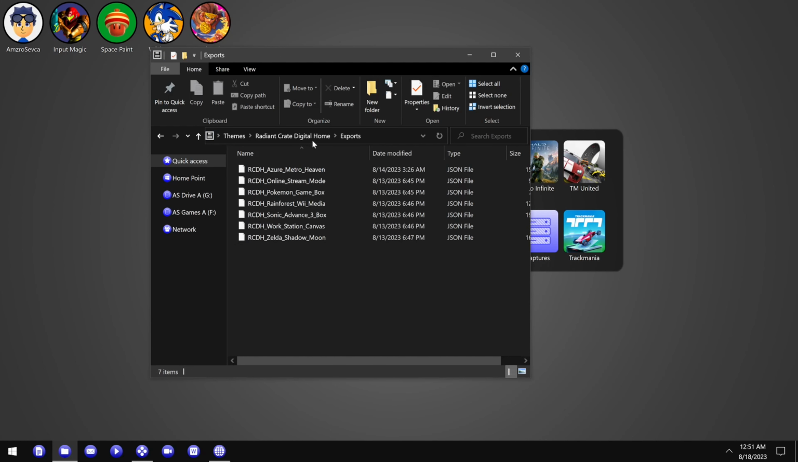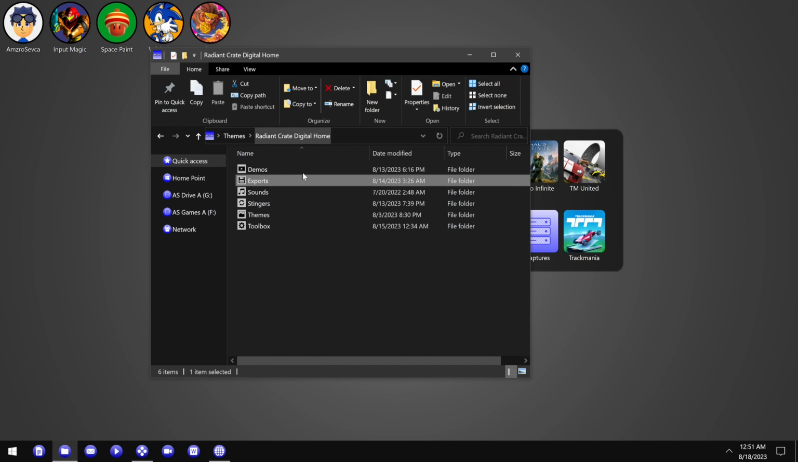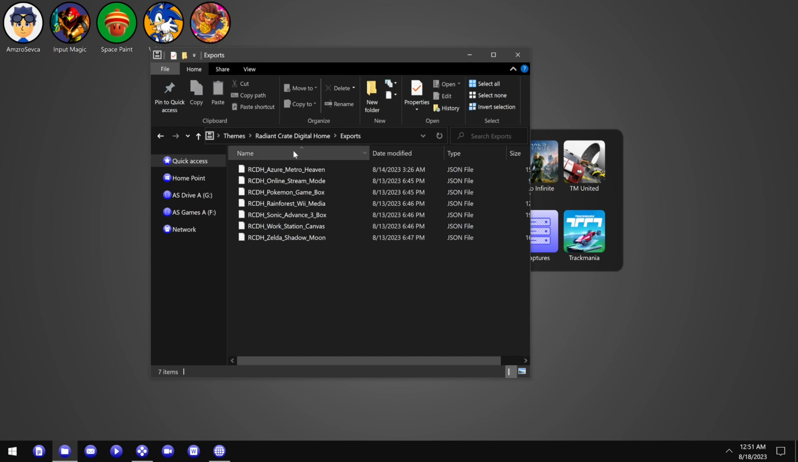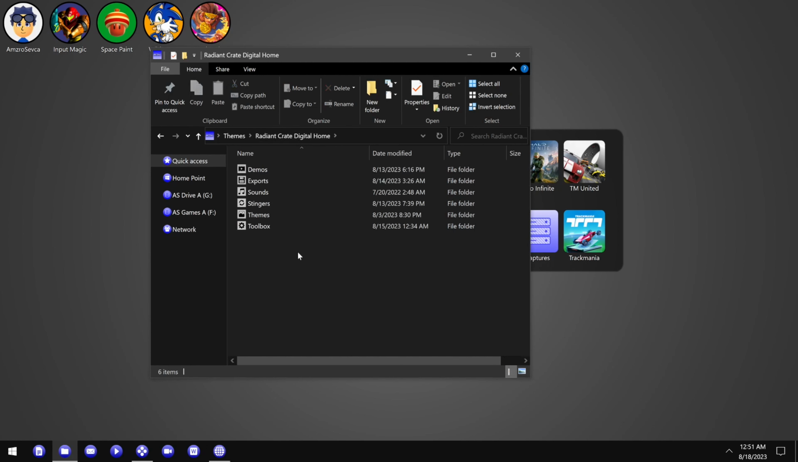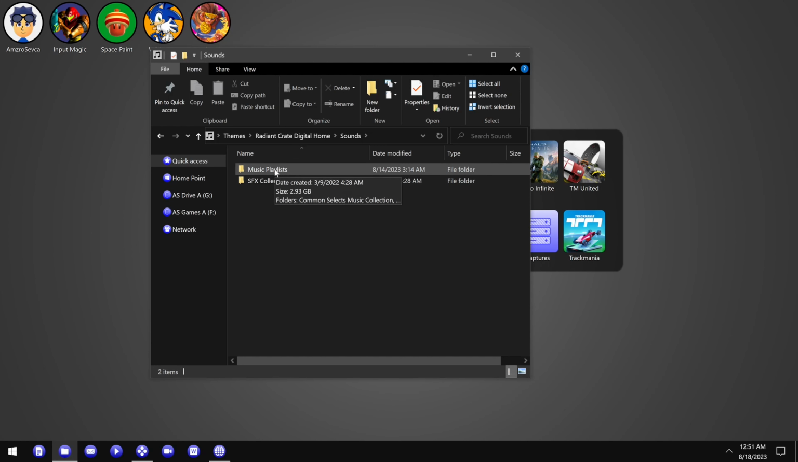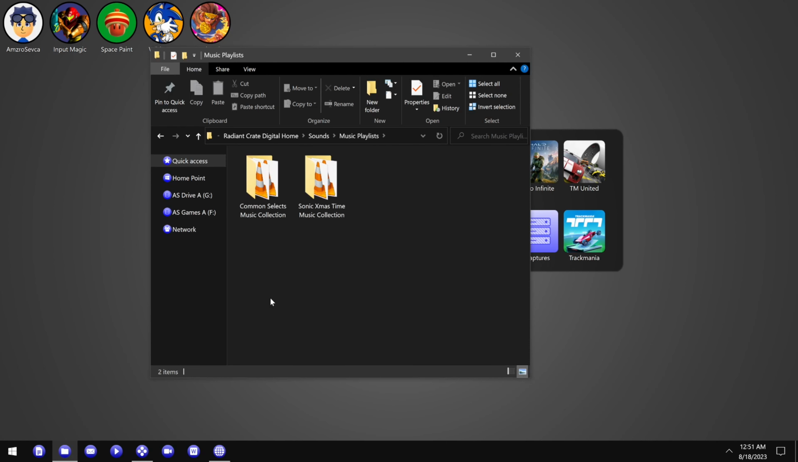Exports is just keeping backups of all of these different Radiant crates, or I like to call them digital homes, because it's really what they are. They're digital homes. And then there's a toolbox that is home to all sorts of tools that are compatible with OBS to enhance the streaming experience. And then there are sounds, and this is where music playlists are stored. There's also a sound effect collection if there are sound effects that you want associated with different digital homes, or I think they're called scene collections in OBS, but I call them digital homes. But then there's also the music playlist, which you can have for various different things.